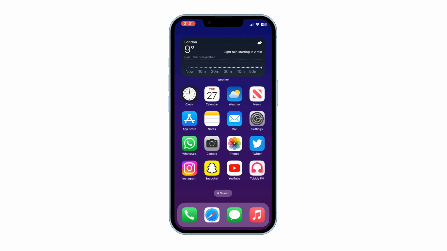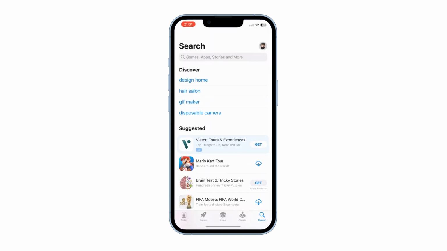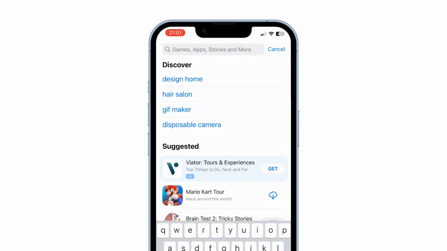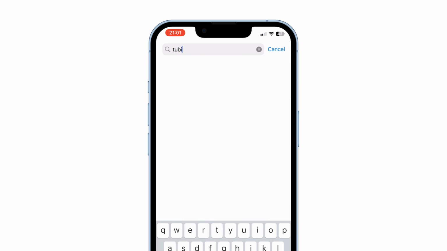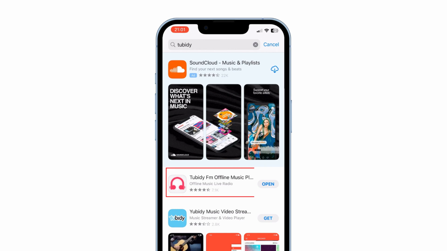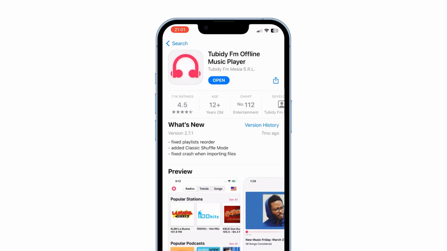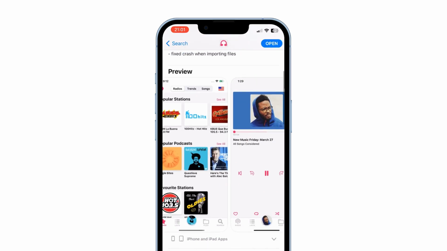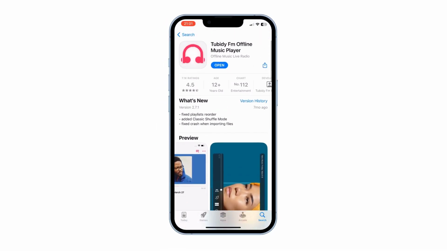First, you have to download an app. To download, go to App Store. Search HAHD FM, link in the description. Download it. Once downloaded, open the app.